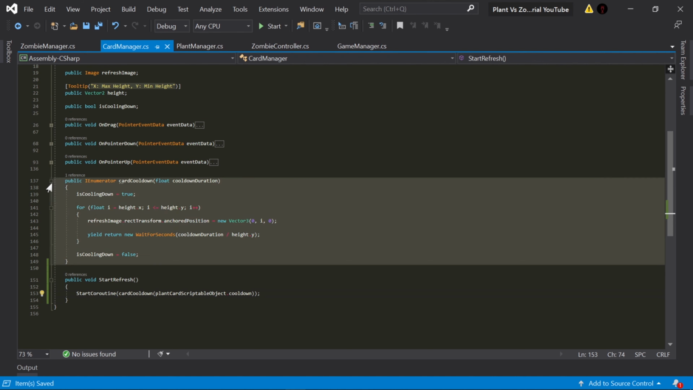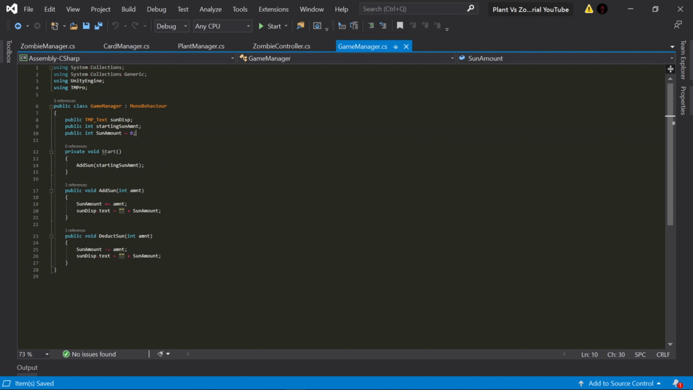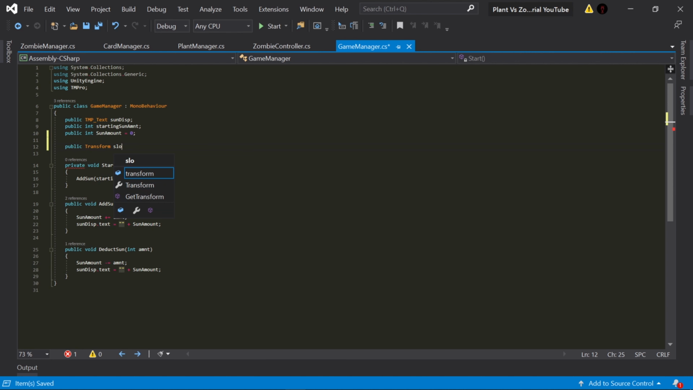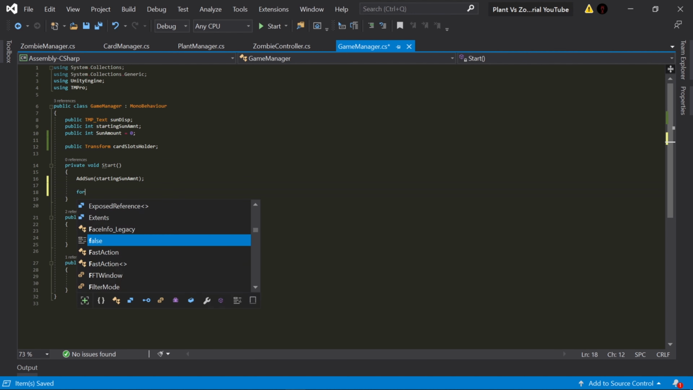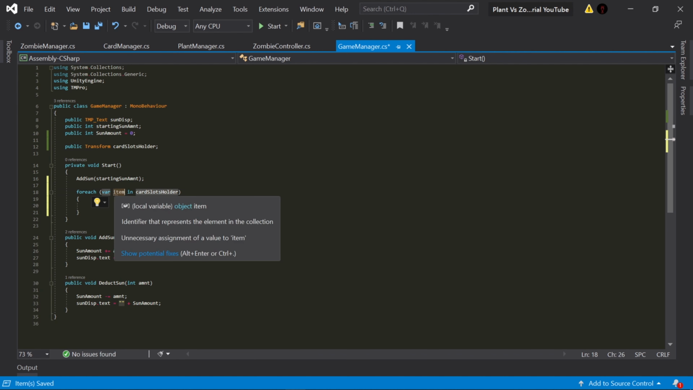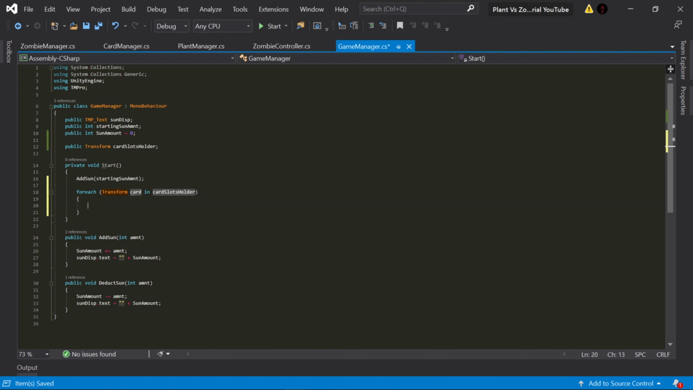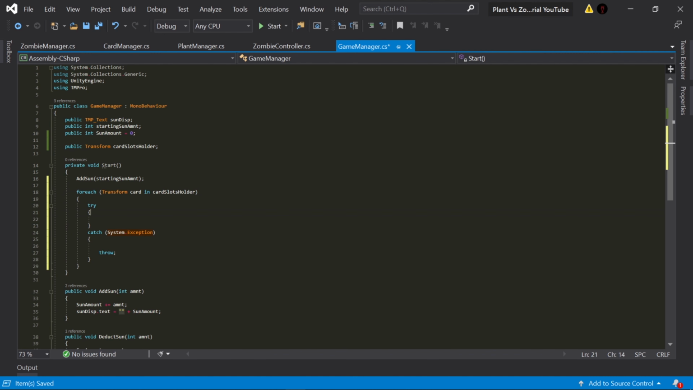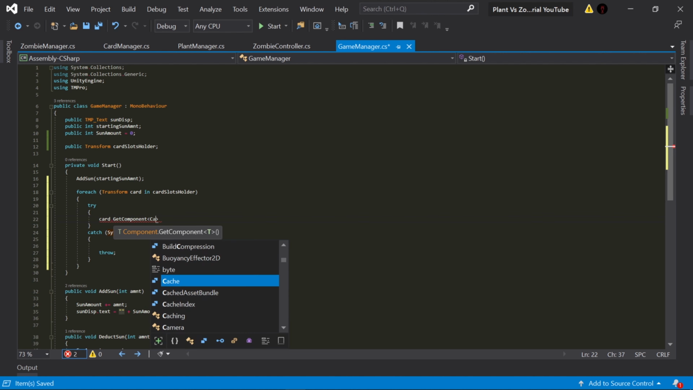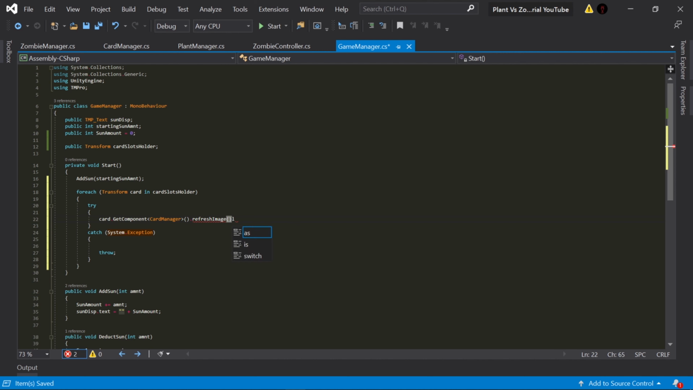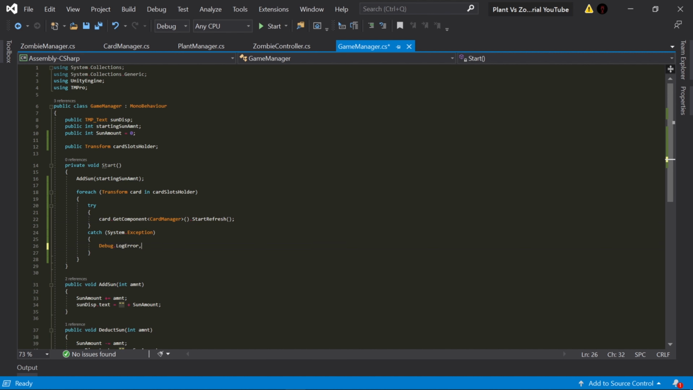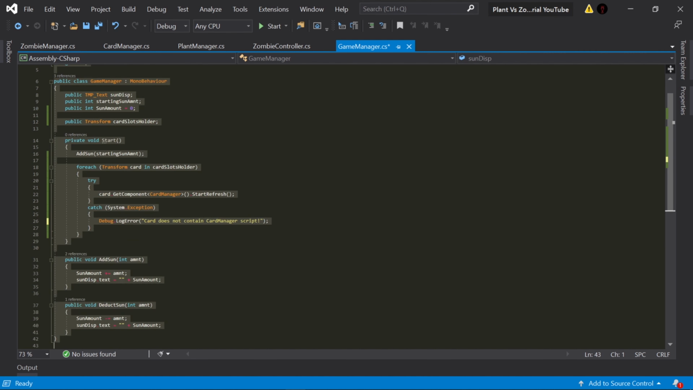And now, if we go to game manager, let's just transform, this slot called slot, slots holder, and then here we're just going for each, and just copy that, and card, and here transform. If you do, I just put it inside of a try catch method, and card dot get component, the component that accesses card manager, and here we do refresh, which is that. Well, I guess StartRefresh itself, and now here let's just debug that. Debug that log error: code does not contain code manager script. And save that. And if we go into Unity, let it load.